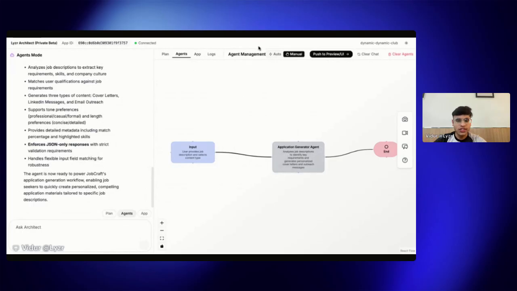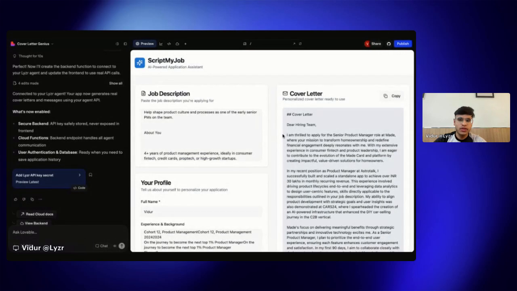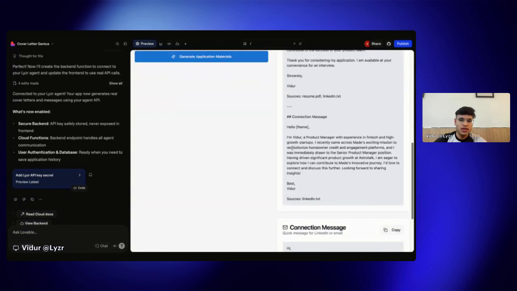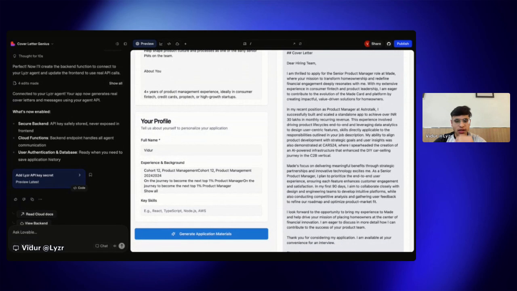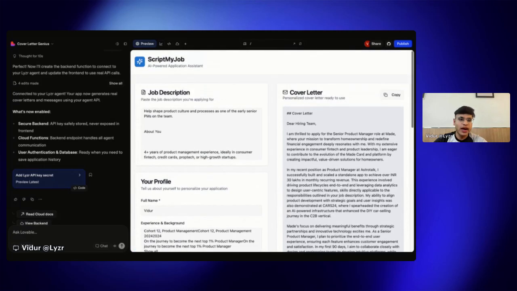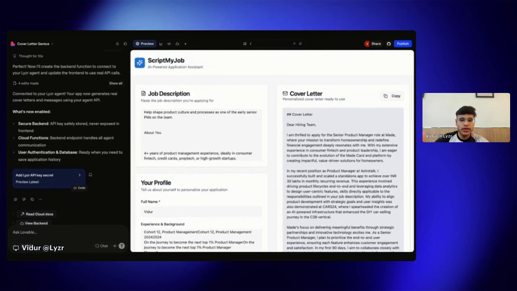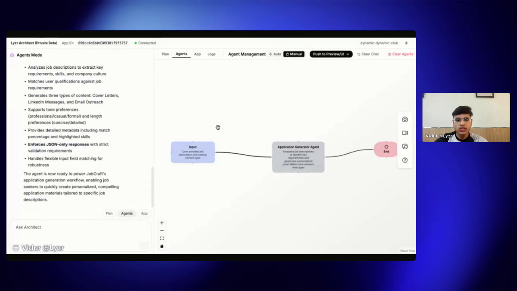So you have the control of the agentic layer with you. The only problem I personally find with Lovable is that I don't know what's happening in the background. I don't really know what agent has been called, and what is the response. I don't have any control. If I want to add a knowledge base to this agent, I can't really do it right here, right? So, I mean, yeah, we can.